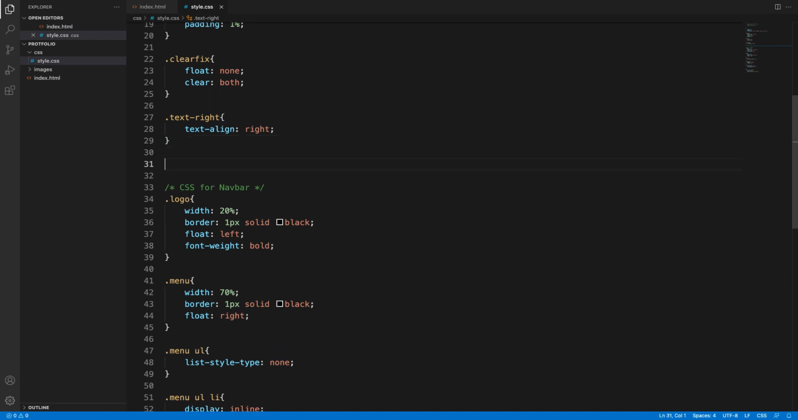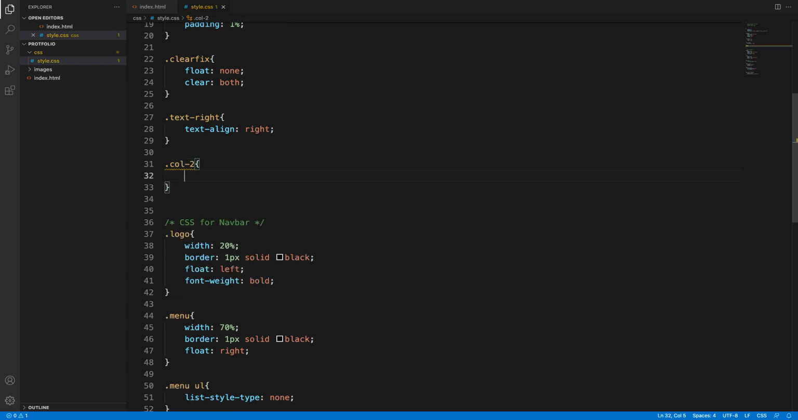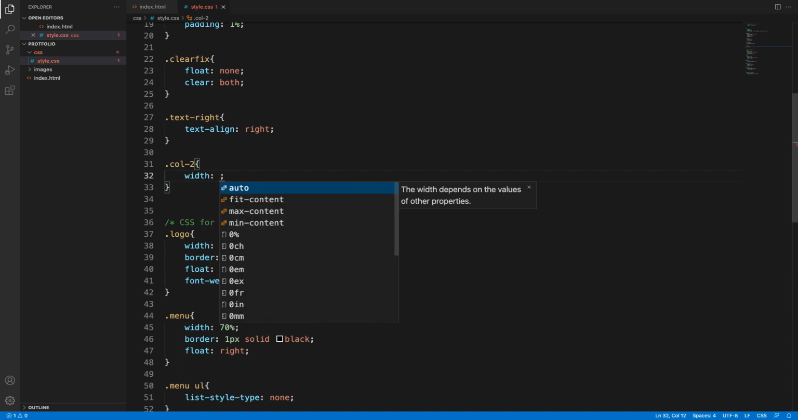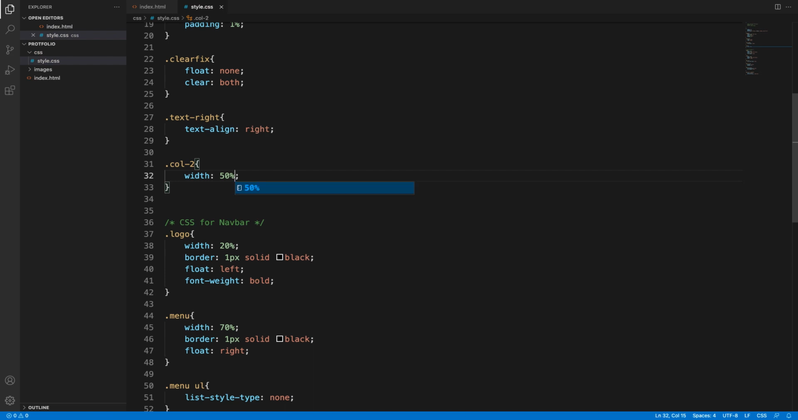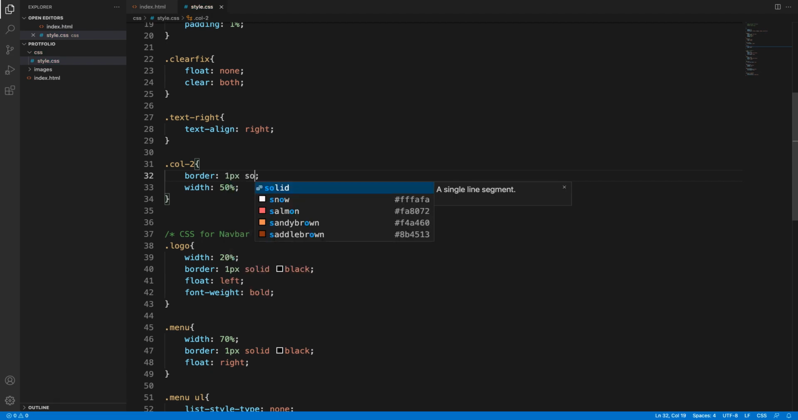I will create CSS at the top. CSS at the top will be applied for all sections, whereas CSS for a specific section will be created with a comment. Okay, so here I will create a class called col-2. This class will divide the whole width or whole design into two different sections. I will give its width as, let's say, 50%, and let's give the border as well for reference purpose. Border 1 pixel, solid black.